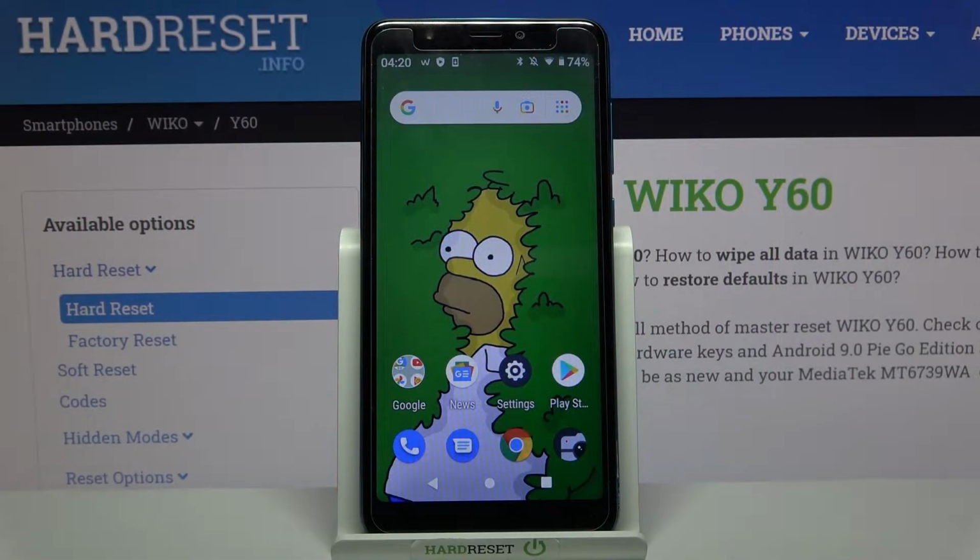Hi, in front of me is WIKO Y60 and today I would like to show you how you can turn on or off location of this WIKO device.